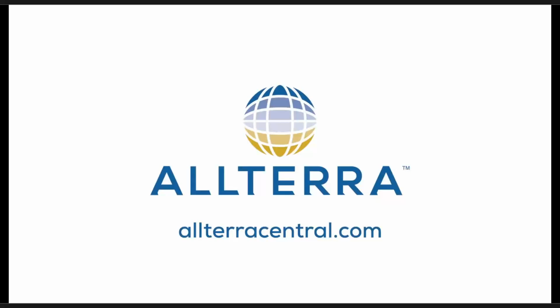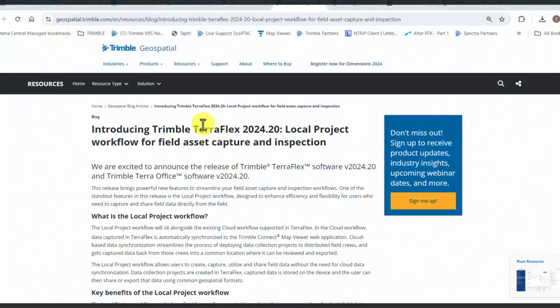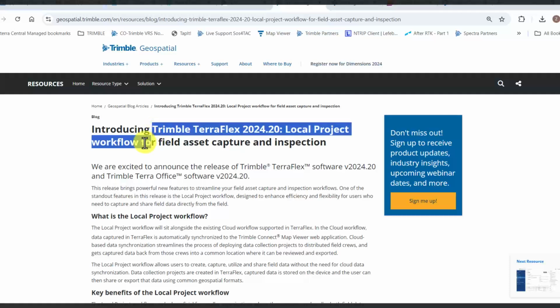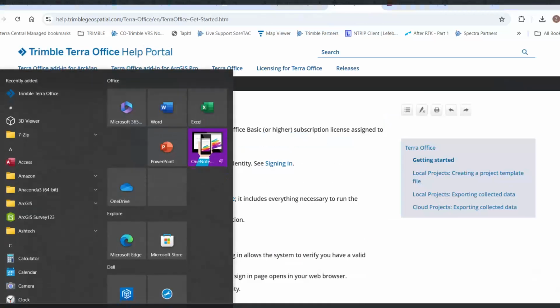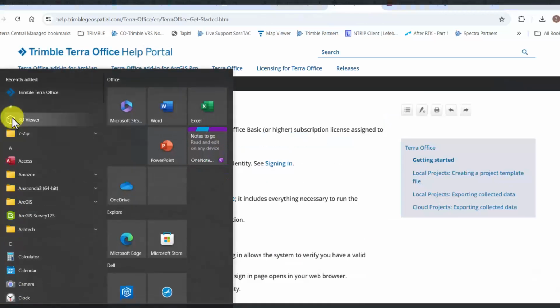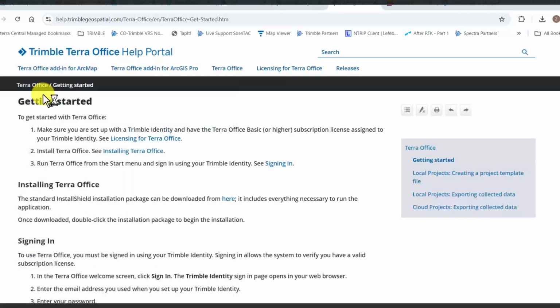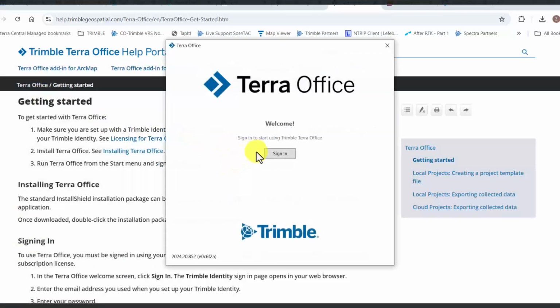Today we're going to look at the TerraFlex 2024-20 local project workflow in lieu of using the Trimble Connect cloud. Our first step is to launch Trimble Terra Office. This is a standalone application, but also could be tied in with ArcMap or ArcGIS Pro as a plugin. We'll tap on Sign In. It's going to invoke a Chrome or Edge browser. If we haven't previously signed in, we'll have to sign in there.